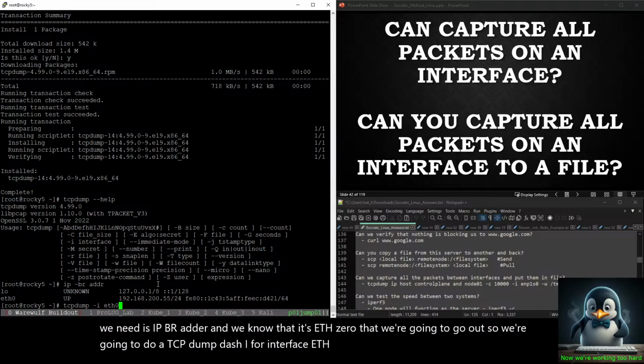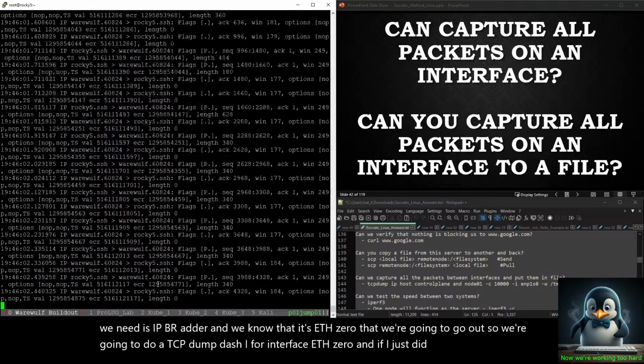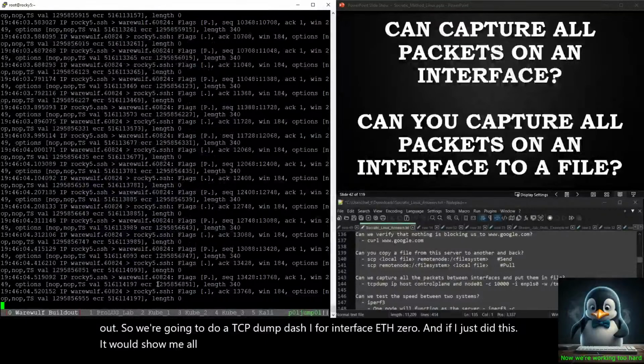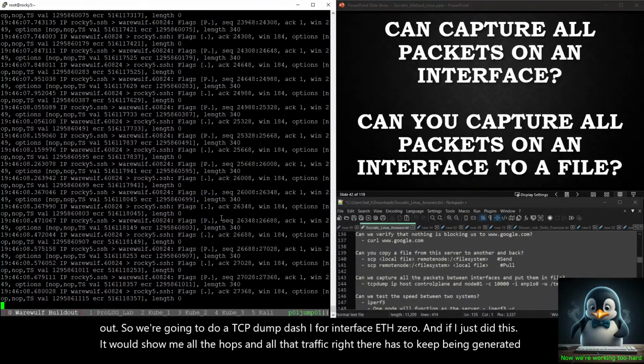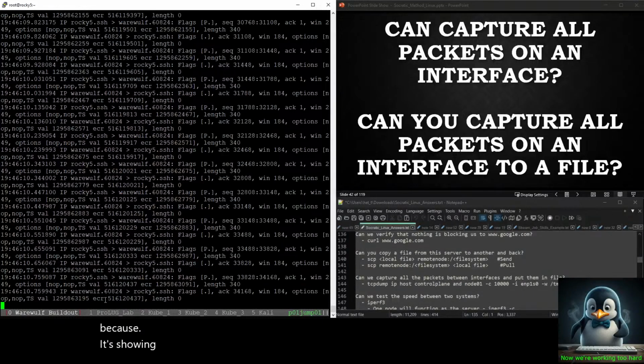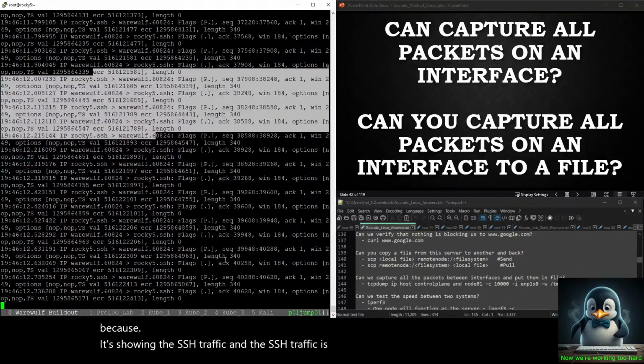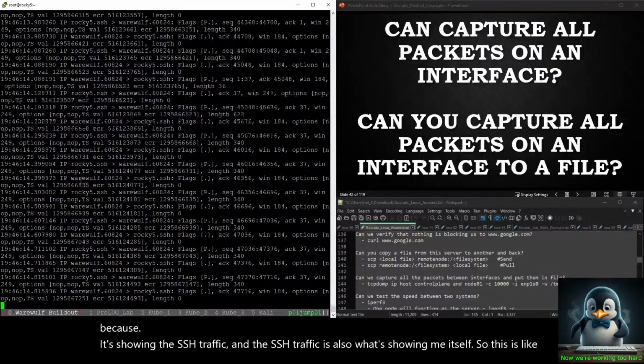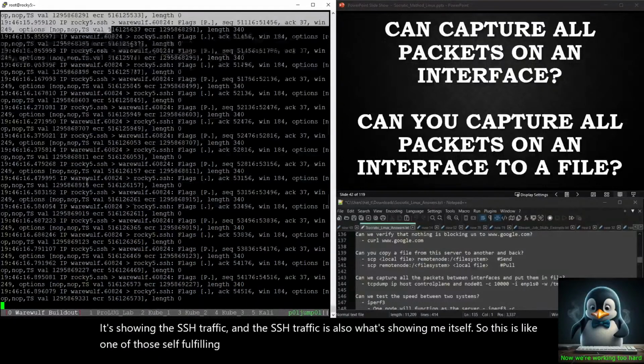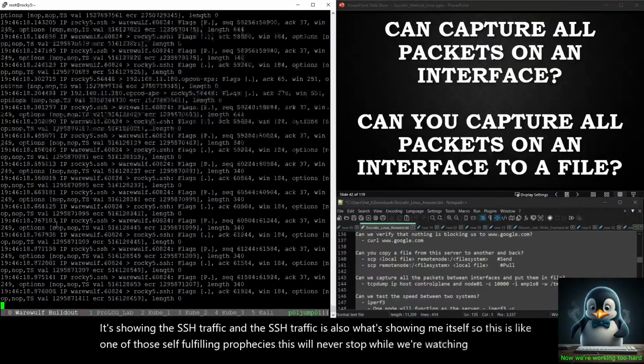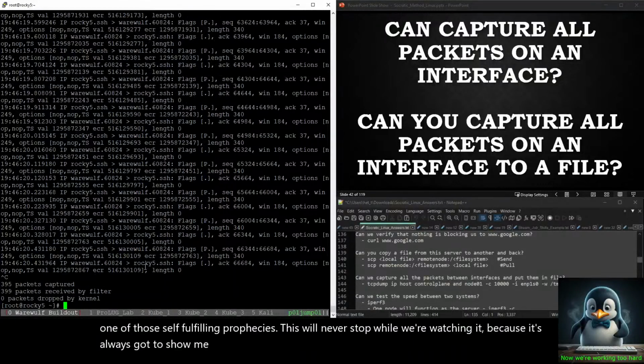And if I just did this, it would show me all the hops. And all that traffic right there has to keep being generated because it's showing the SSH traffic, and the SSH traffic is also what's showing me itself. So this is like one of those self-fulfilling prophecies. This will never stop while we're watching it because it's always got to show me it again, right? So anyways, we stopped that and we got 395 packets captured.